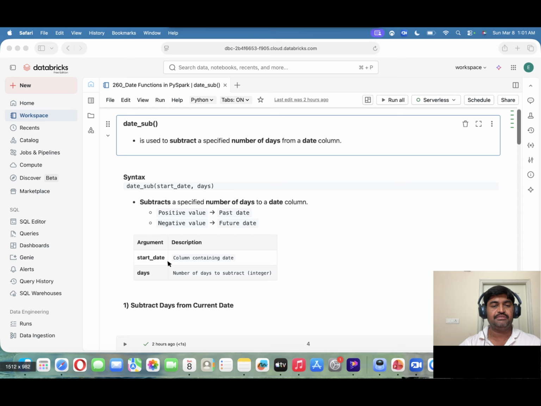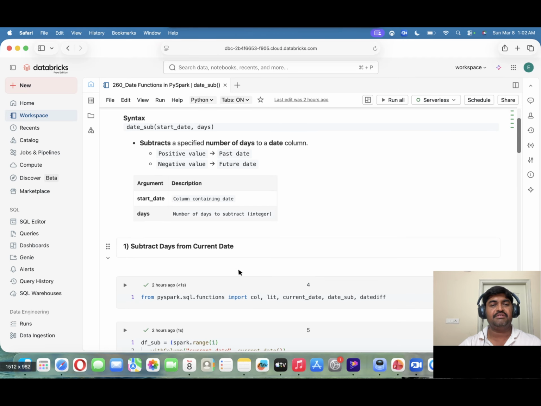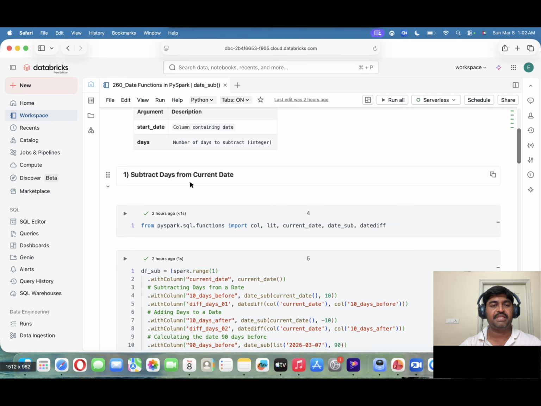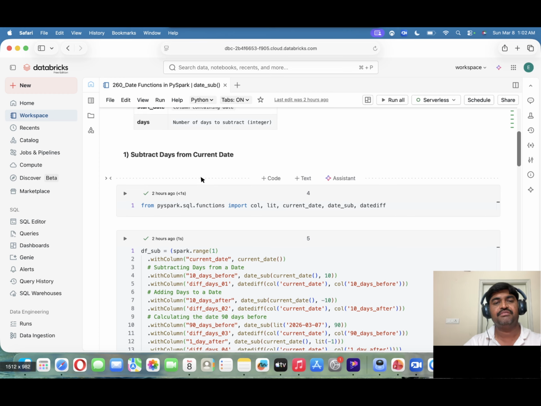So start_date is the column name containing date values, and days is the number of days to subtract, and these values should be integer type. Now our first scenario is how to subtract days from the current date. That means from today's date, I want to subtract some number of days.